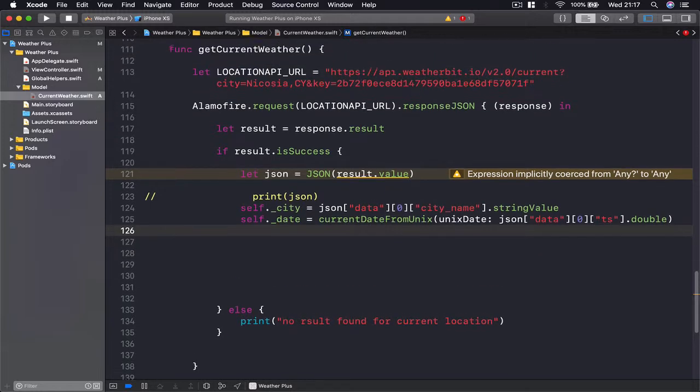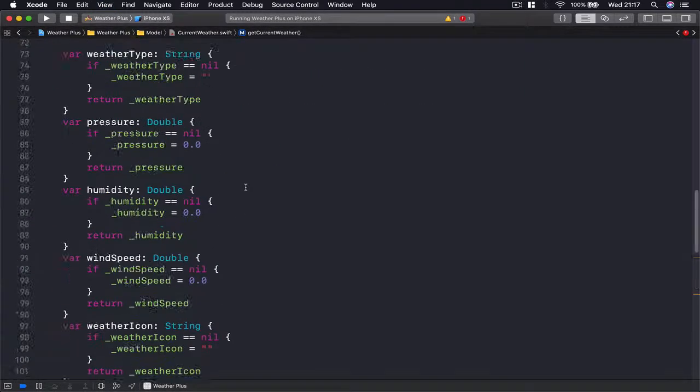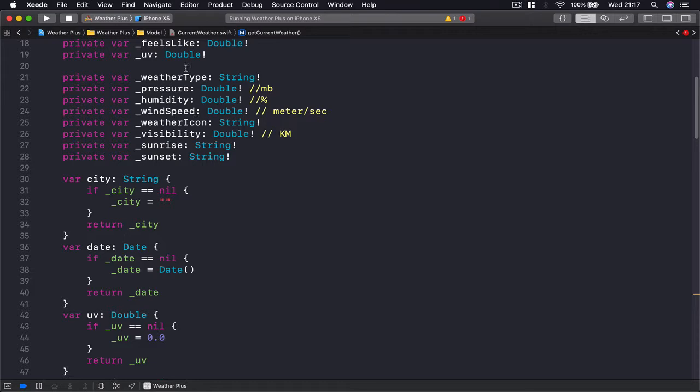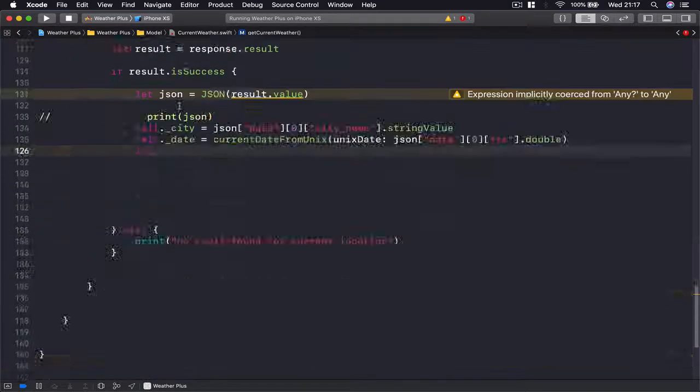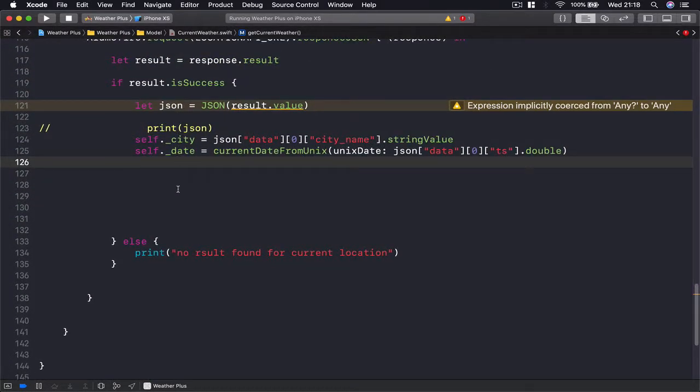So in our next lecture, we are going to go through the rest of our variables here and set their values from our JSON, so we can check if our class works properly.